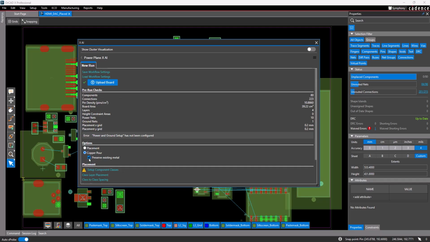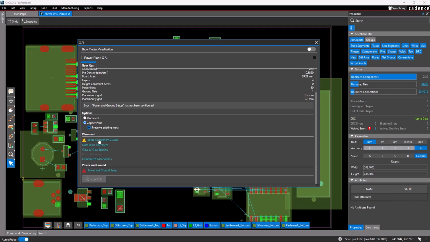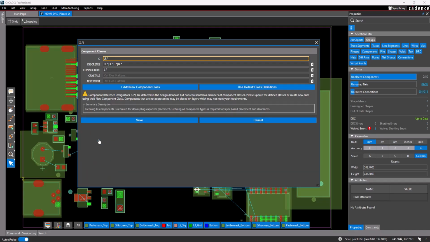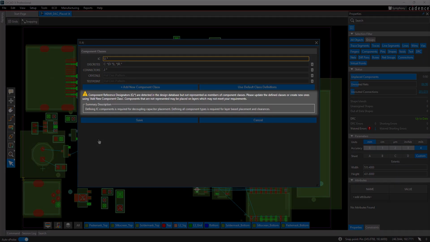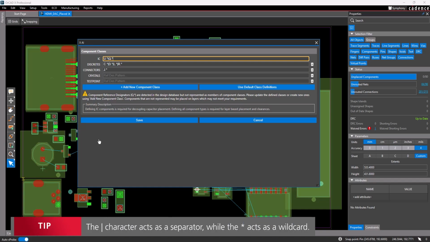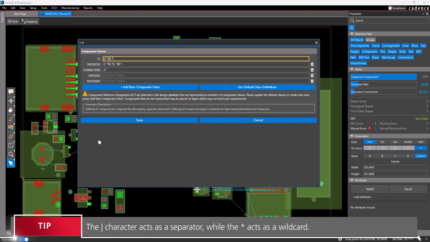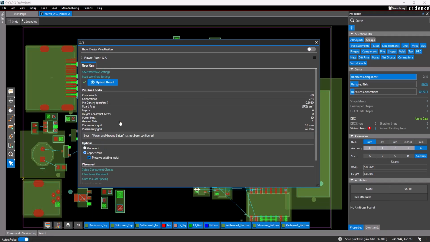We'll start by configuring component classes. Select Setup Component Classes to define the unassigned classes. The Component Classes panel opens with a warning message that reference designator Q is not defined. Add bar Q dot asterisk to the IC field to classify transistors as ICs. Click Save to save the changes and return to the main XAI window.